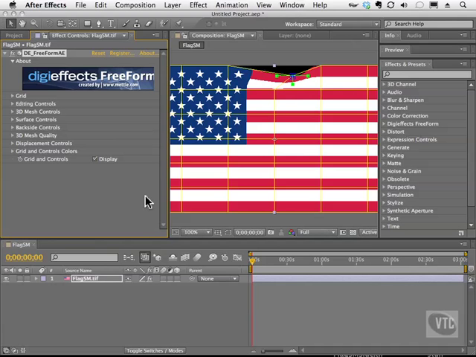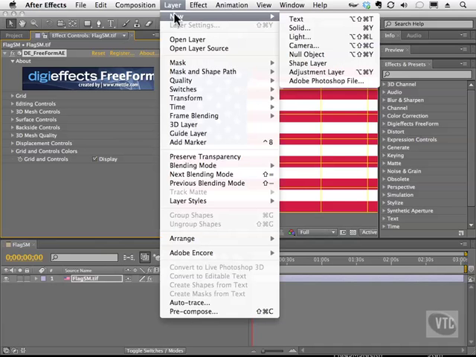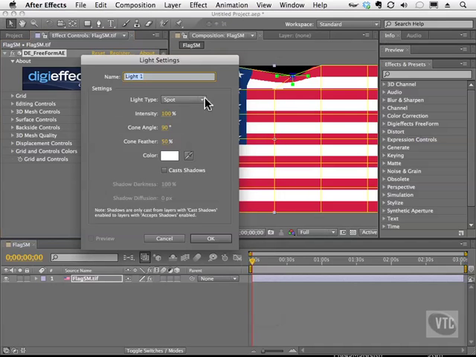Let's continue on and actually get this flag spun around just a little bit so we can really manipulate these points here and get a feel for how this works. The first thing I'm going to do is add a light and a camera. I'm going to go to Layer, New, Light, and I'm going to just choose a spotlight so we have this nice dramatic effect here of a light in the center. I'll go ahead and say OK.